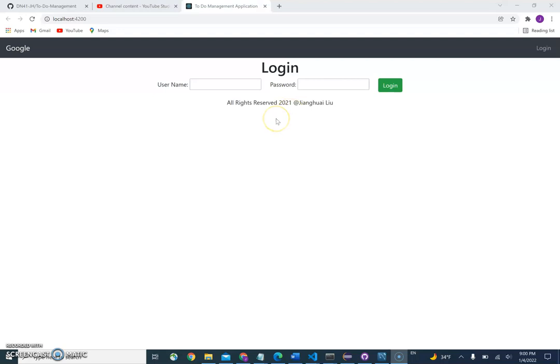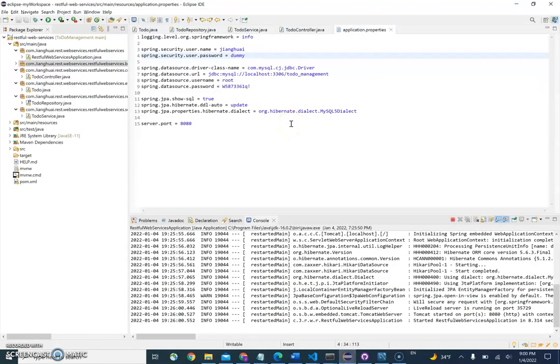And here is the main page of the application, which is a login page, and we are required to input our username and password to log in. In this case, I'm using my customized name and password. The customized name and password are specified in the backend server here. The username is just my own name. The password is also here. They are specified by the Spring Security library.